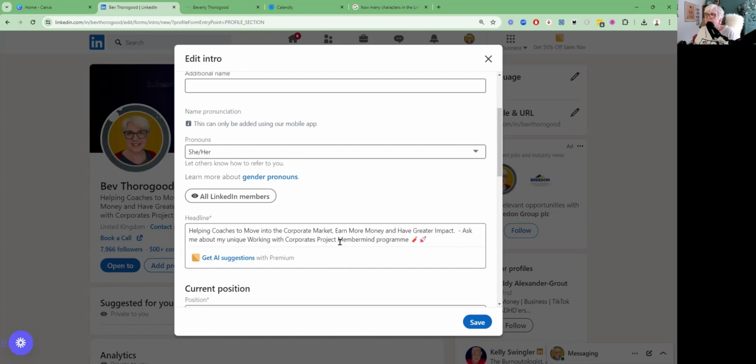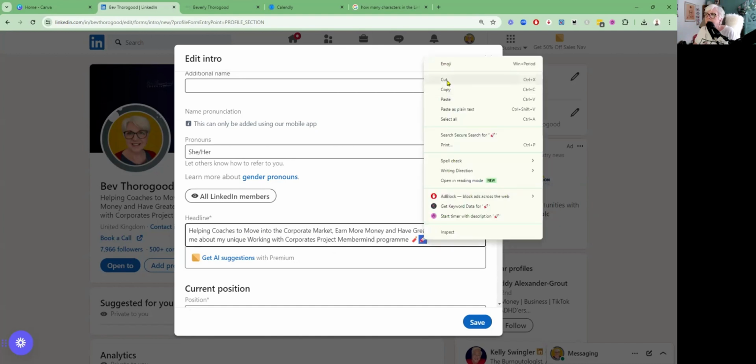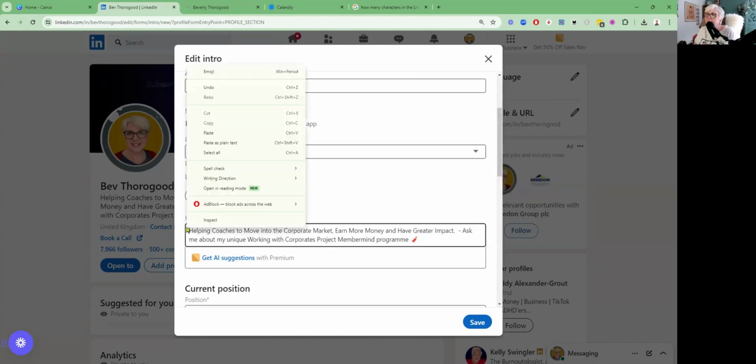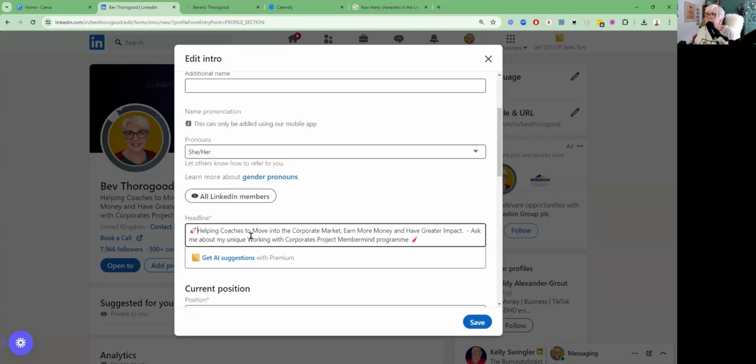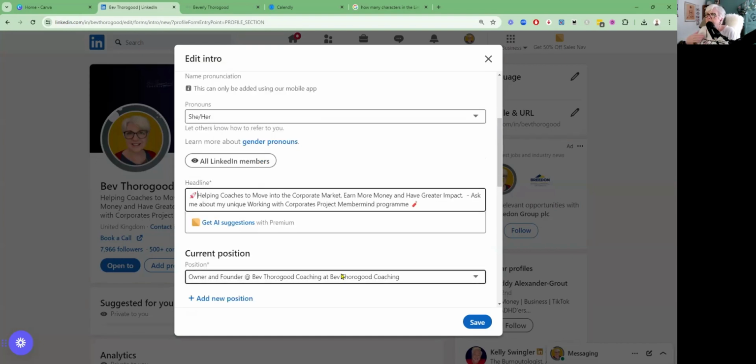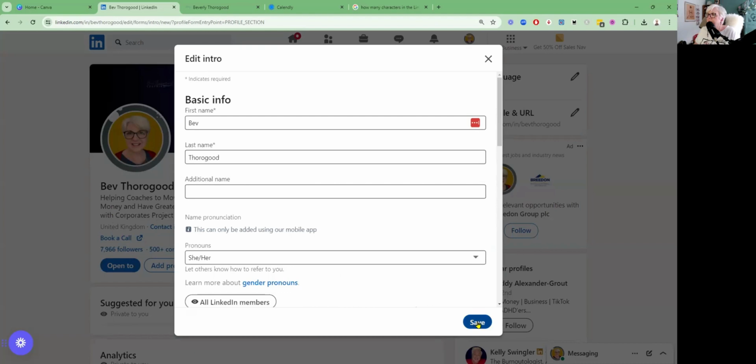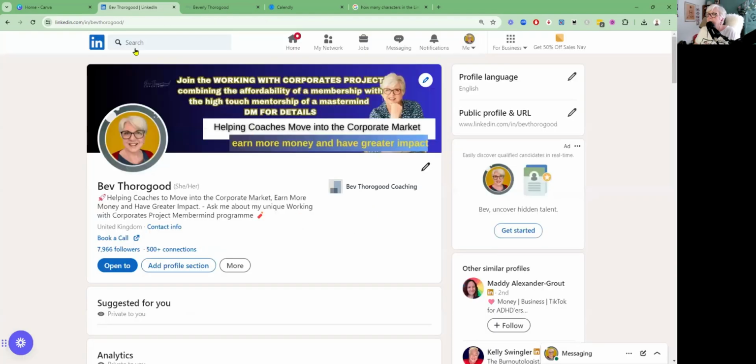So you can change this. I've got a couple of emojis in here. I'm actually just going to take the rocket, I'm going to cut that, and put it right at the front instead, just to see how that stands out. I think I'm losing my voice here. So you can see I've got my current position in there as well. So if I just hit save, you can see there my little emoji standing out.